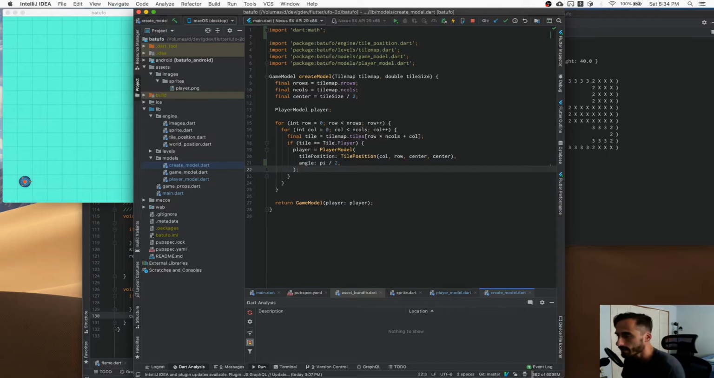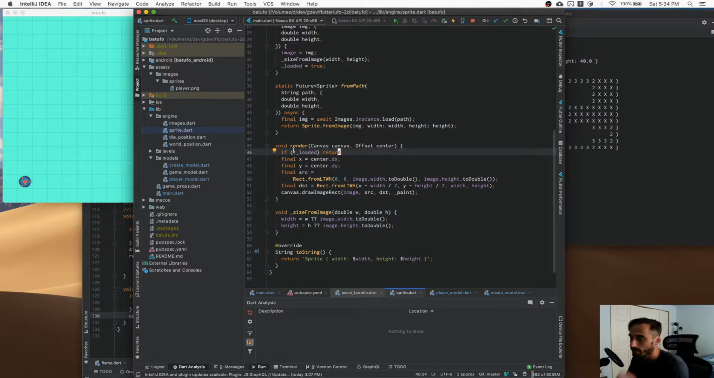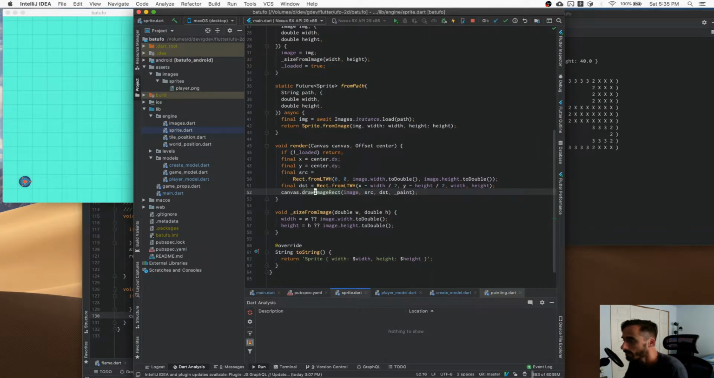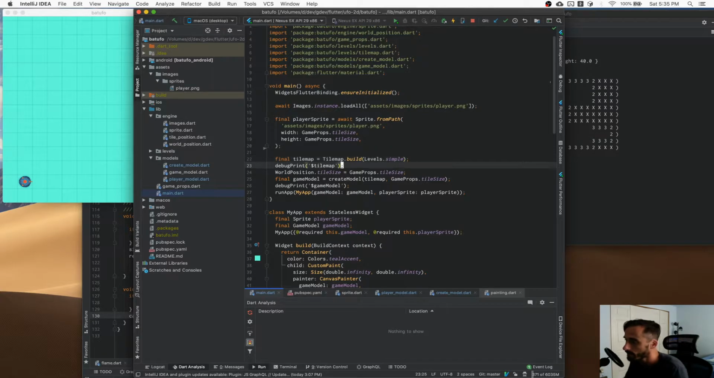Okay, so now the thing is, you might think, how do I then actually make that rotation happen? And that's the tricky part. When we render the player, we somehow need to rotate something first. You cannot say draw image rect does not take any angle. You can't give it an angle. Well, how do you do it? You have to rotate the canvas first. And that's the tricky part. At least it was for me. It was tricky to understand.